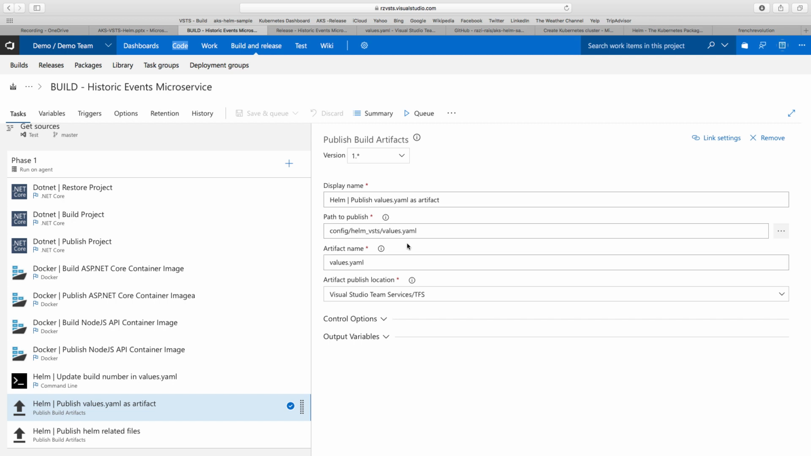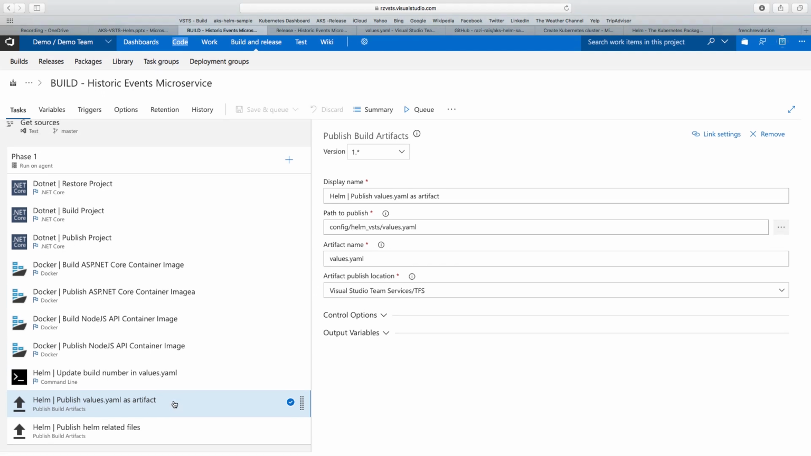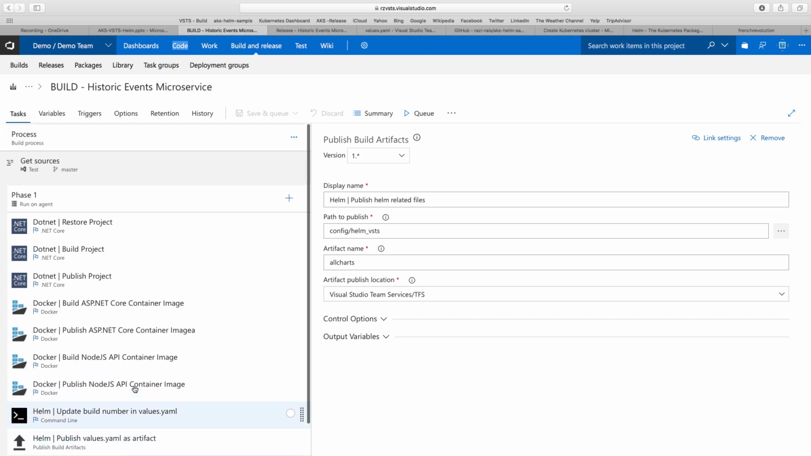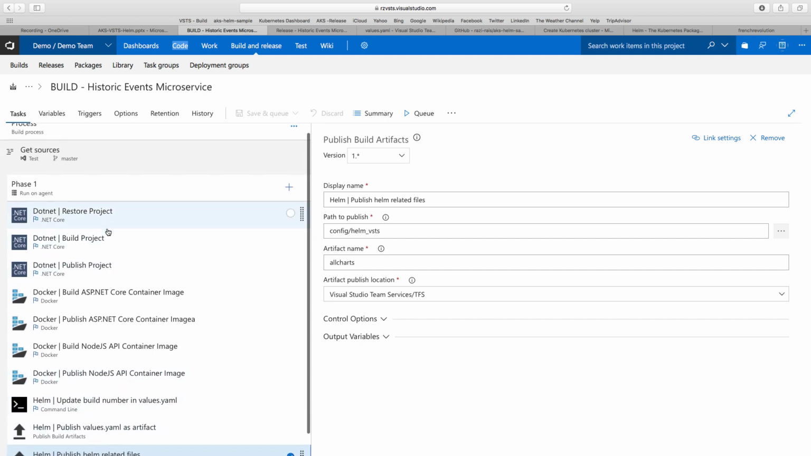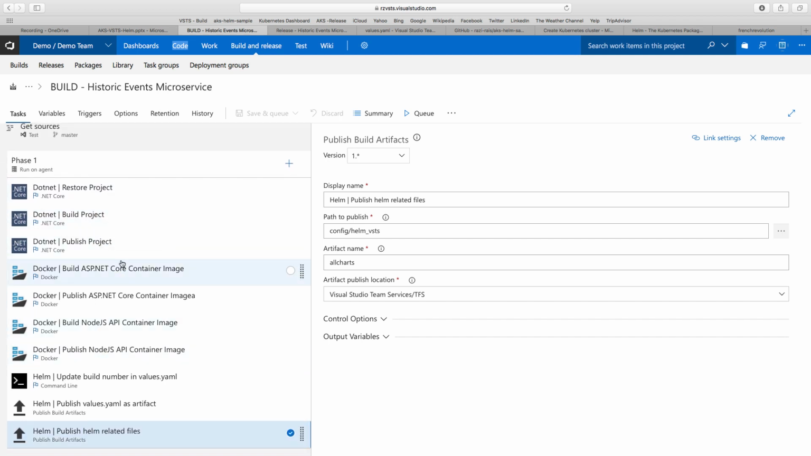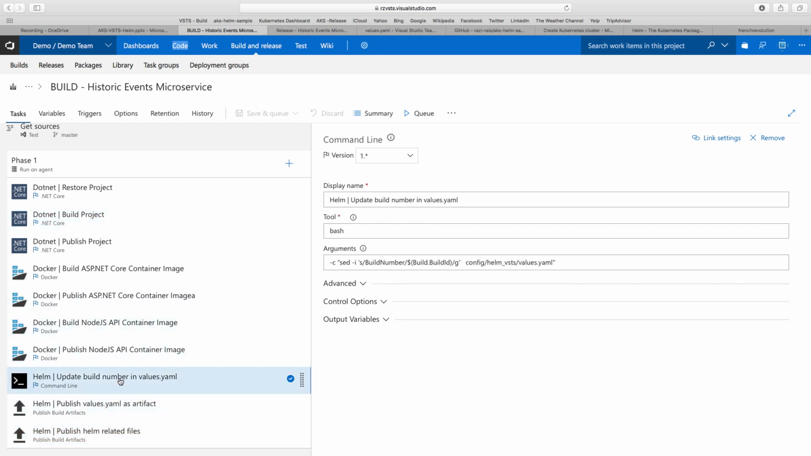Now, once you have this done, you will publish this as an artifact, because again, we will deploy based on the Helm chart. So we need the updated value. I added a little bit of steps for debugging here, but pretty much that's what your typical build definition looks like for a containerized application. And for Helm, you need to make sure that you have some way to update it.